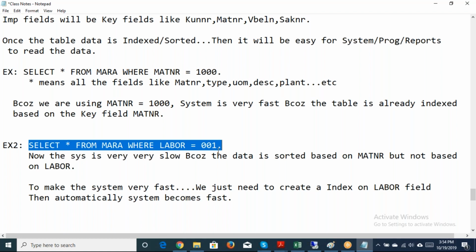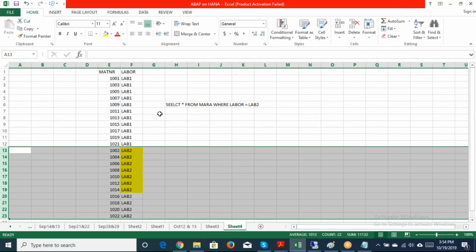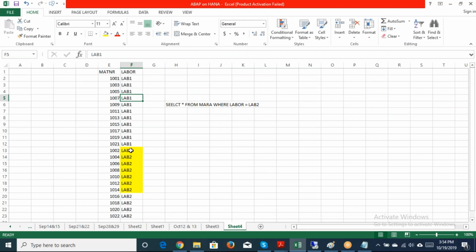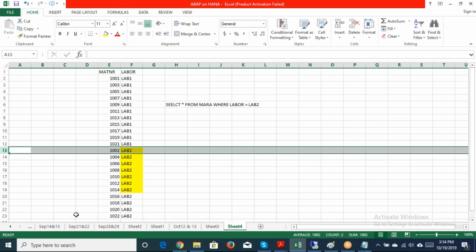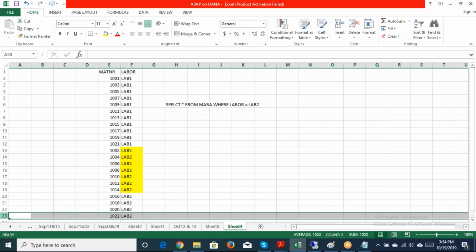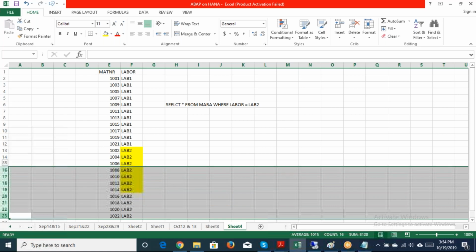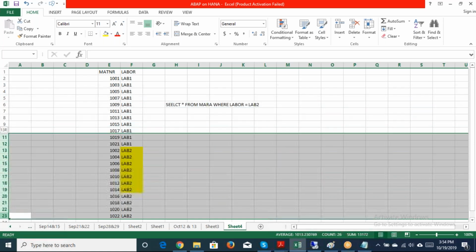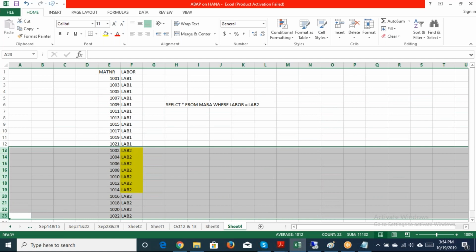Why? Because we have created an index for non-primary key. The sorting has happened internally. The moment sorting has happened, what will the computer do? It will see where is LAB2. Okay, this is the starting record, 13. Where is the last record? 23. Okay, take from 13 to 23, the entire block at one shot. At a single click it will take and it will come. The data is there very fast. That's the power of indexes.